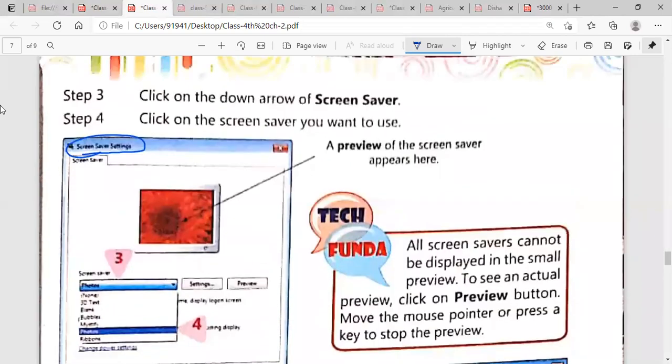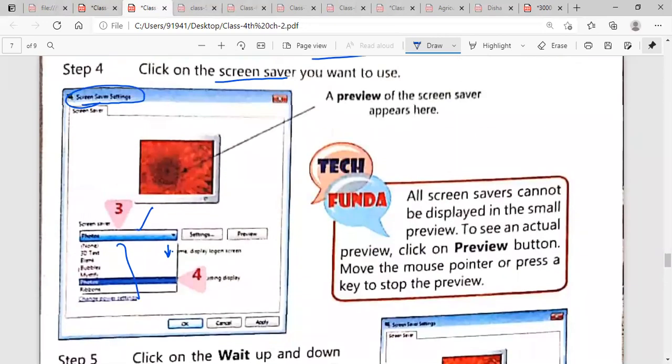Now the third step is to click on the down arrow of Screen Saver. Here you have to click on this drop-down list and click on the screensaver you want to use. What kind of screensaver do you want? You can choose from this list. This is only a preview of the screensaver.